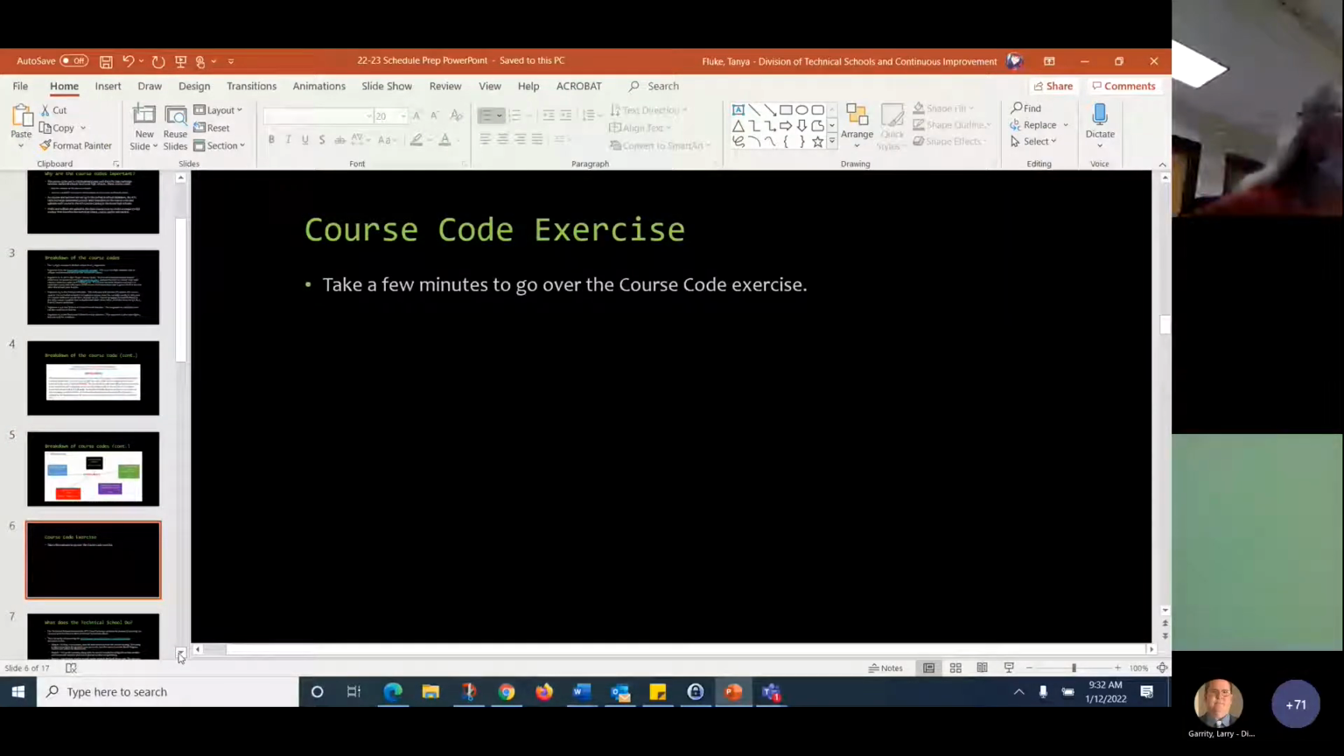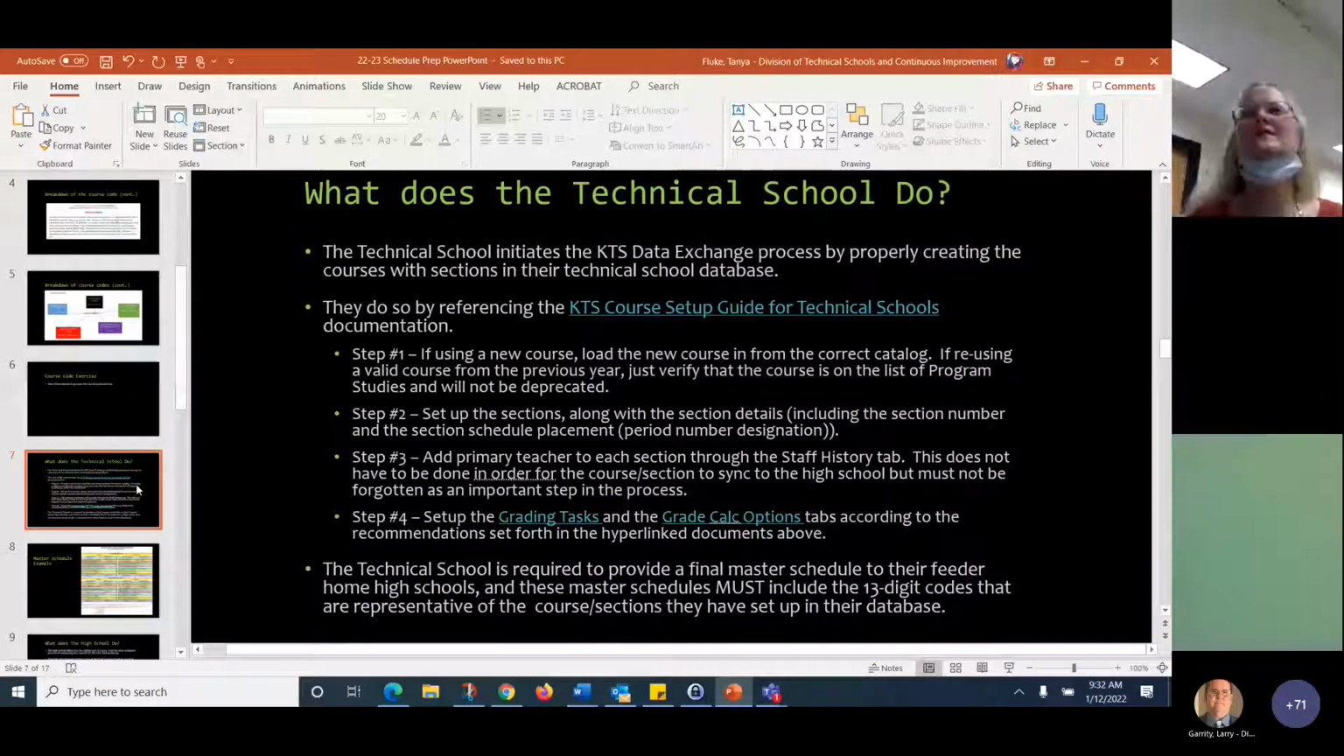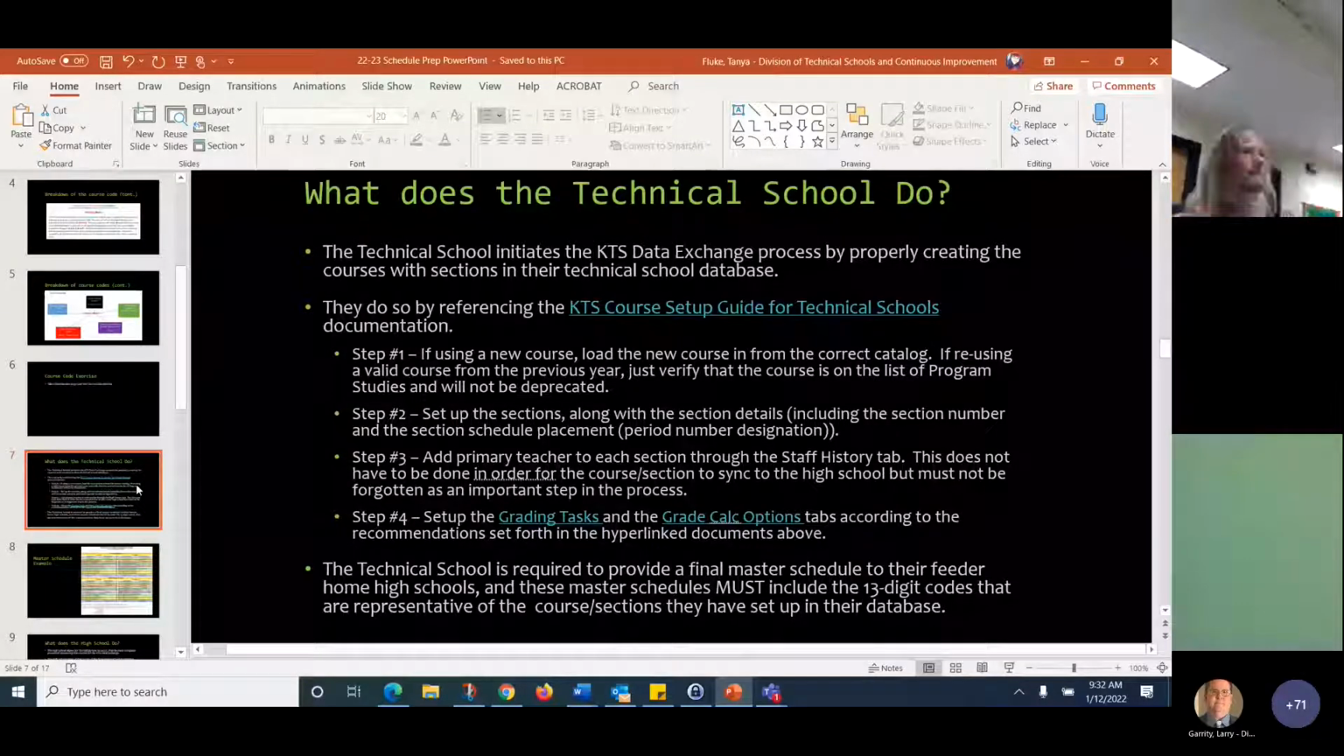So what does the technical school do when it comes to schedule prep? First of all, just like I said a second ago, the technical schools initiate the KTS Data Exchange when they create the course and the section in their database. So that's how you start that process.